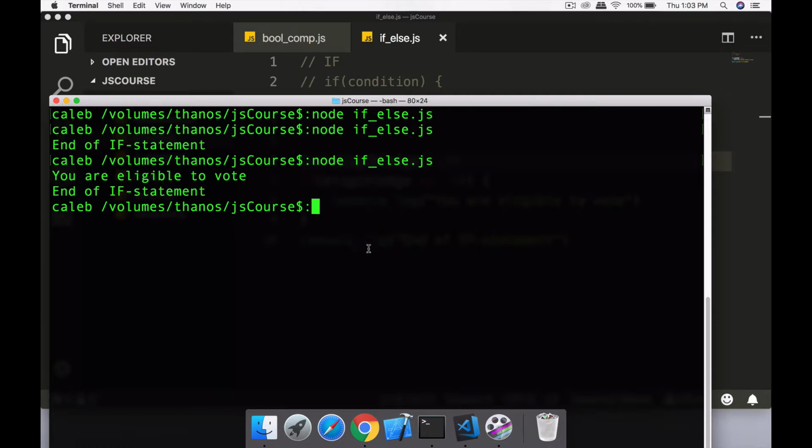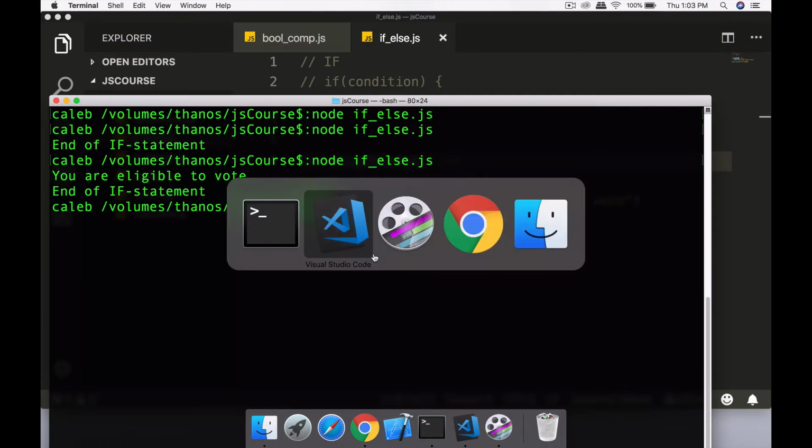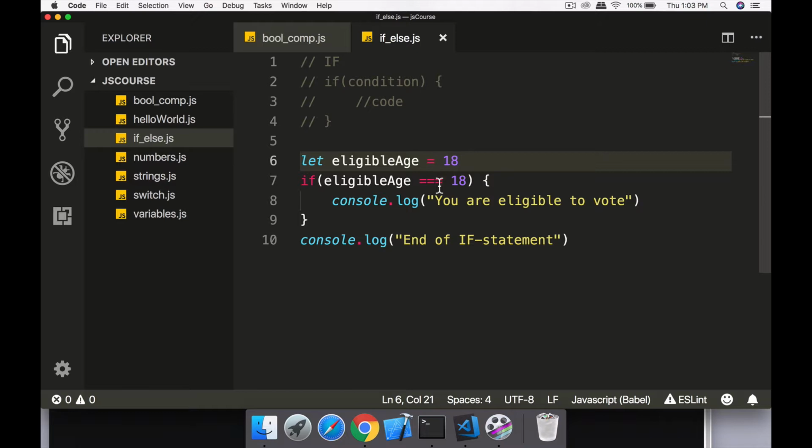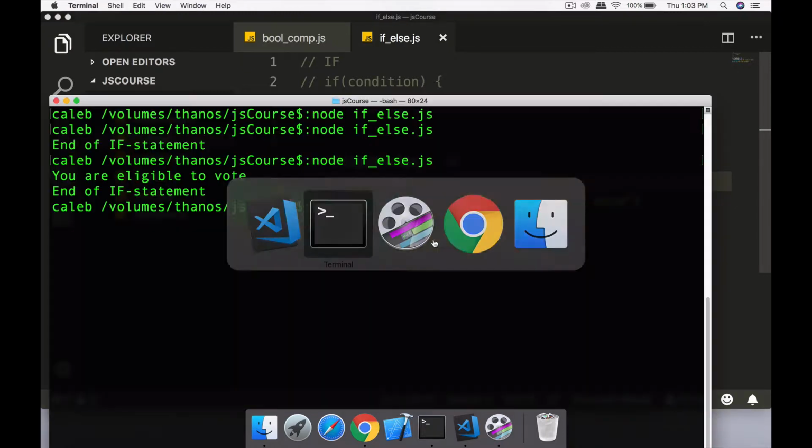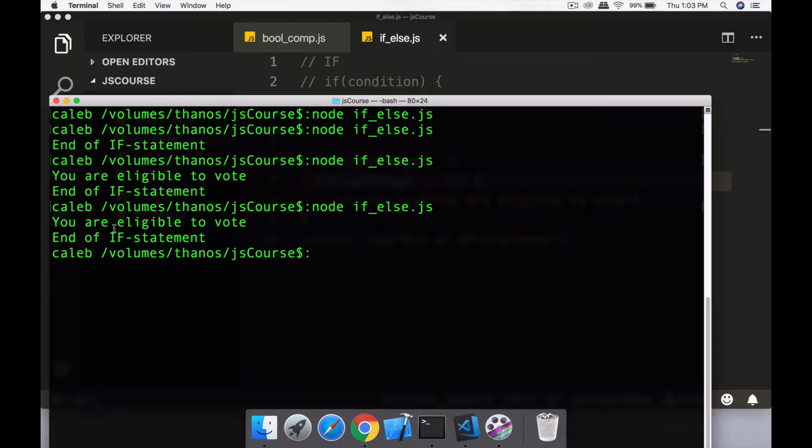You are eligible to vote. But remember, we want the age to be 18 or above. That means we have to replace this with, if the eligible age is greater than or equal to 18, because 18 is also part of the age, this should be printed. We run this, you see, you are eligible to vote. That is then the end of the if statement.